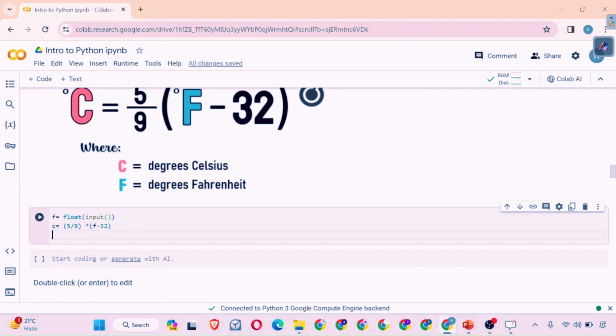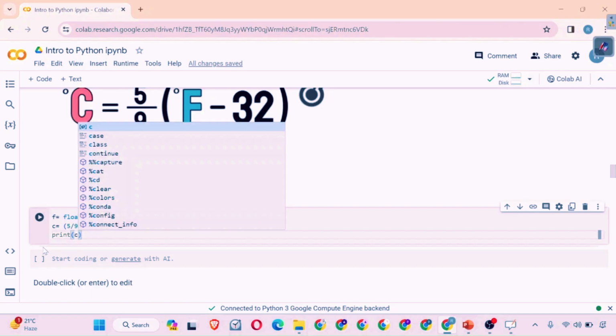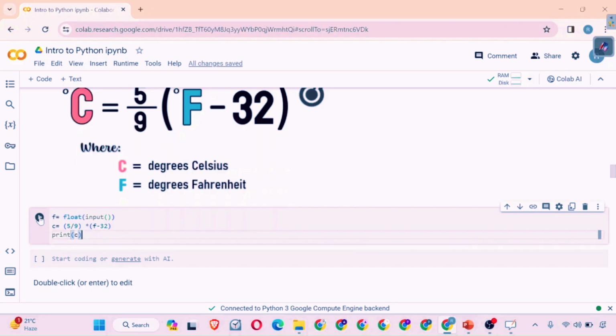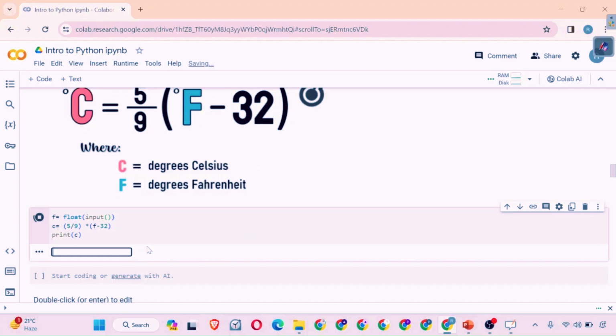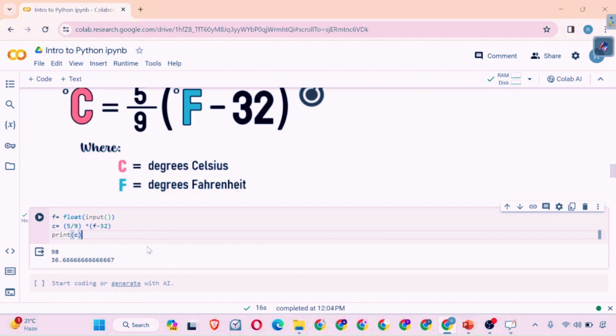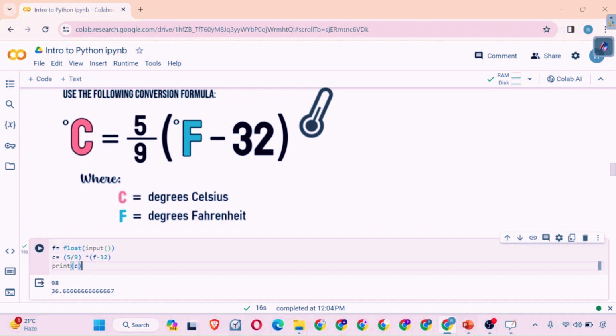Let's write a print statement. Let's put 98 Fahrenheit as an input. So it is 36.66 degrees Celsius. So it is working properly.